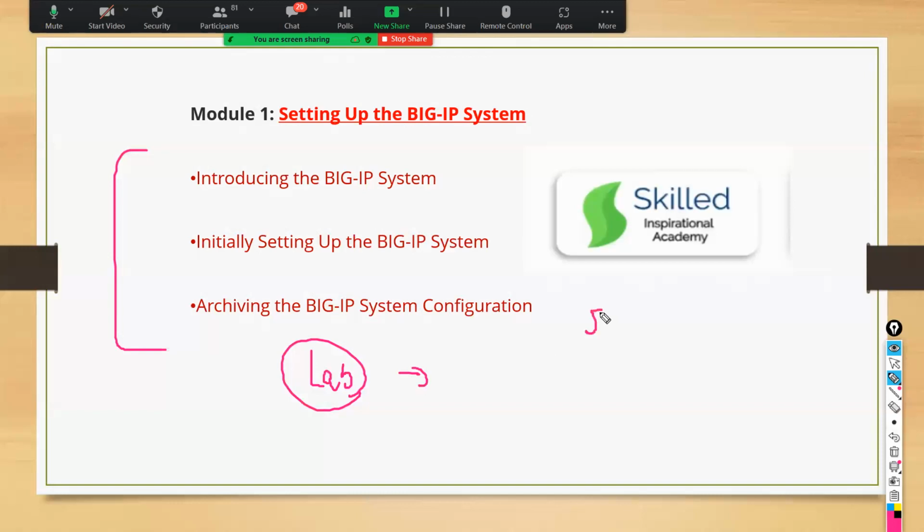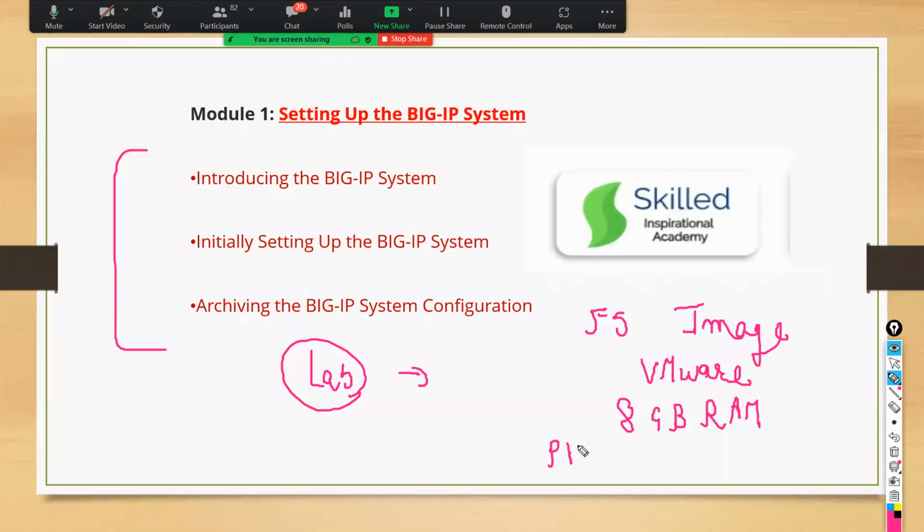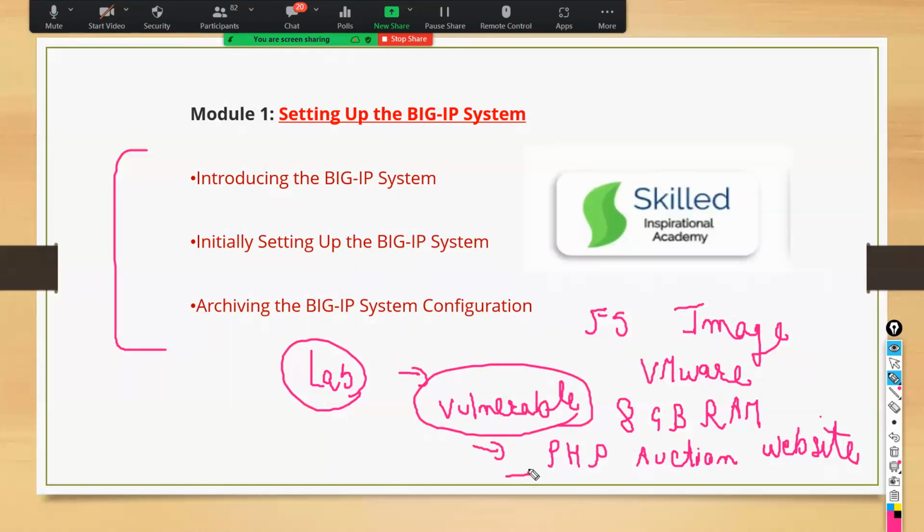In this case, we will have one F5 image and we will do all labs in VMware. 8 GB RAM is required and we will have one PHP auction website. This is your vulnerable application. We will perform all attacks on this and we will see how ASM will protect it, guys.